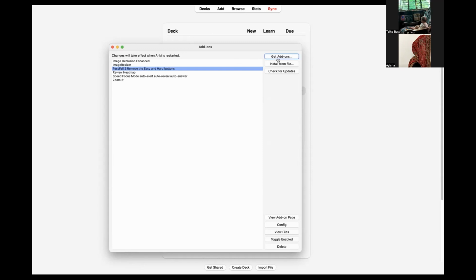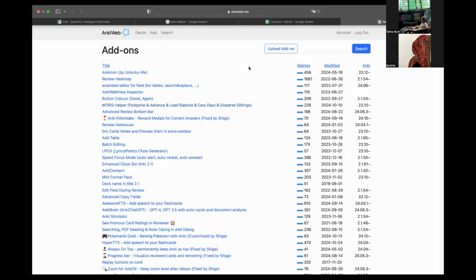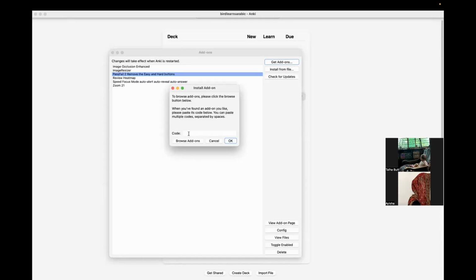So you click the Get Add-ons button, and then it asks you for a code. Now what you need to do is click Browse Add-ons. So it would take you to a web page. Now you're on a web page, which is this. When you click that, now you just click pass and fail button. No, you don't type it in. You don't even need to click on Browse Add-ons. Just open up the prompt, keep this prompt open where you need to put the code, and then just go to Google.